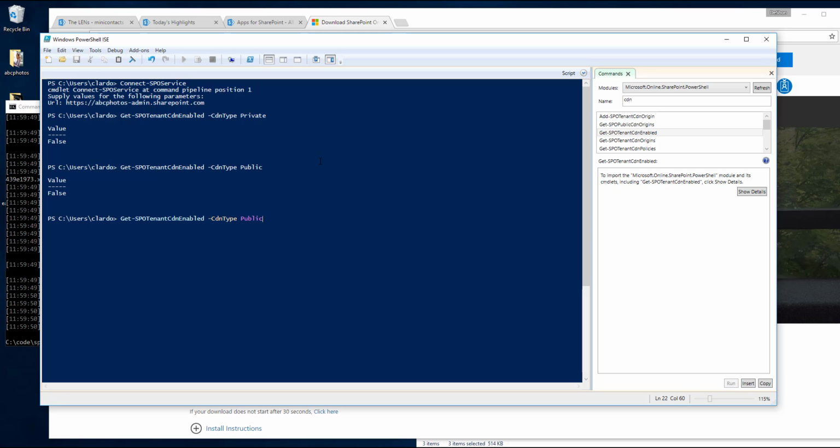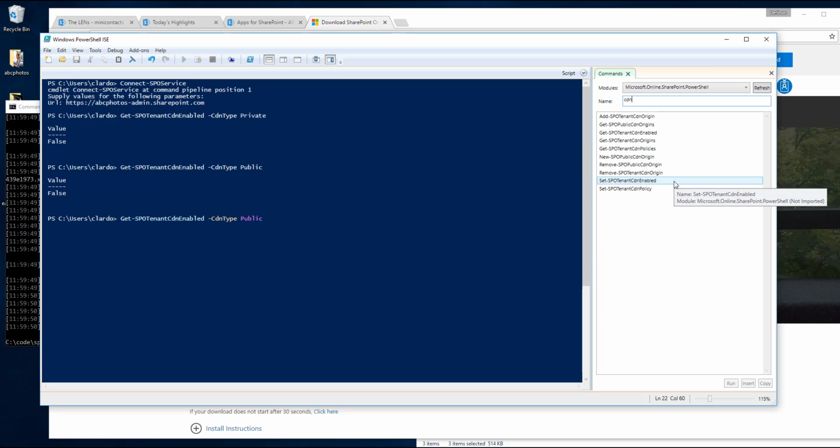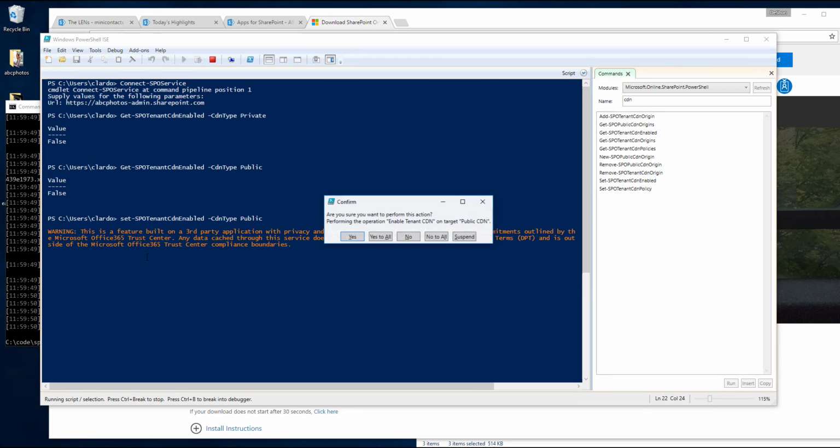Okay, so let's go ahead and enable the public. So what we have to do is, what's the one for enabling? Hold on, how do I get rid of this? I want to get rid of that screen, execute the search again. There we go. All right, so to set it, you do Set-SPOTenantCdnEnabled, right? So if we just change this to set, and we want to enable the public side.